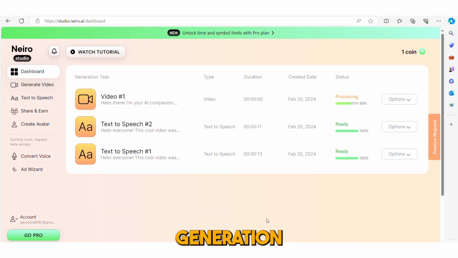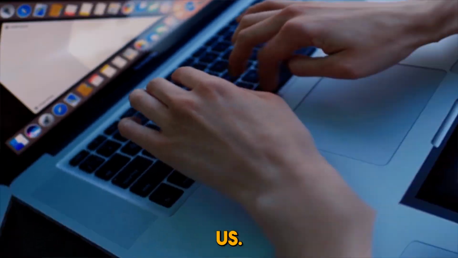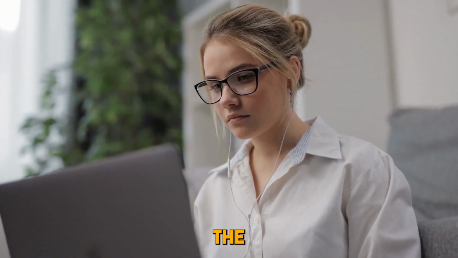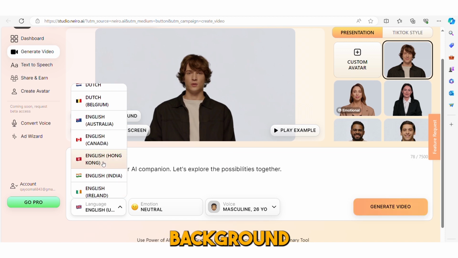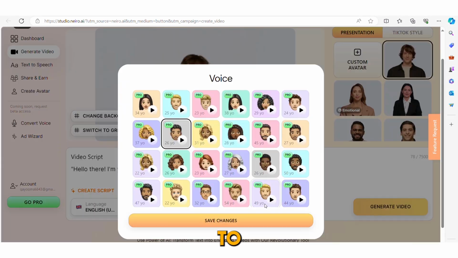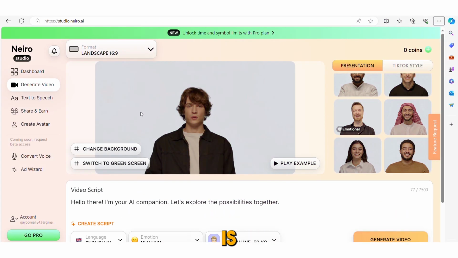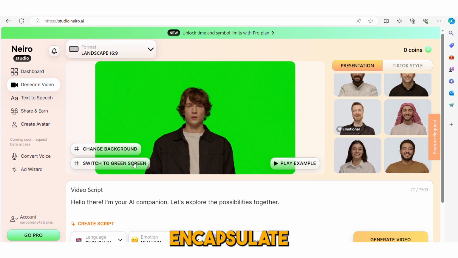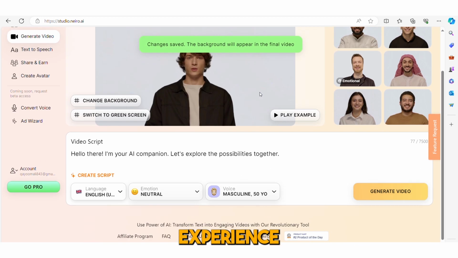Upon the completion of the generation process, an array of possibilities unfolds before us. There will be an option to select the most compelling script, allowing for modifications to the video background, and personalizing the AI video language and voice style to align harmoniously with our creative vision. Each element is carefully refined to encapsulate the essence of our message, ensuring a captivating visual and auditory experience for our audience.